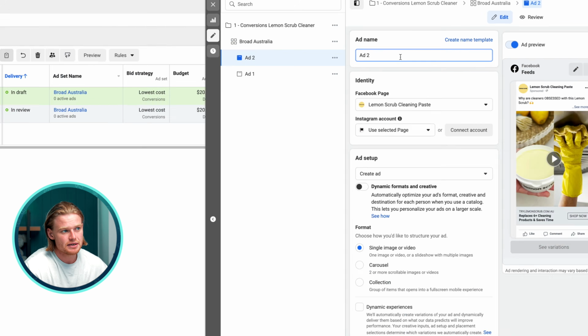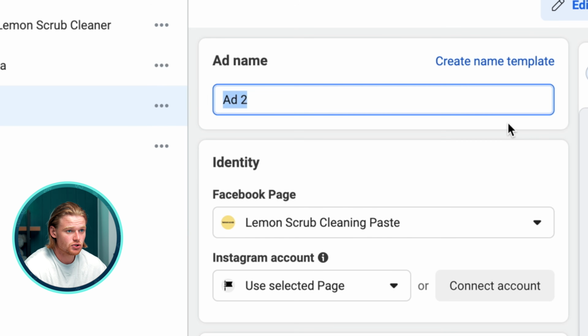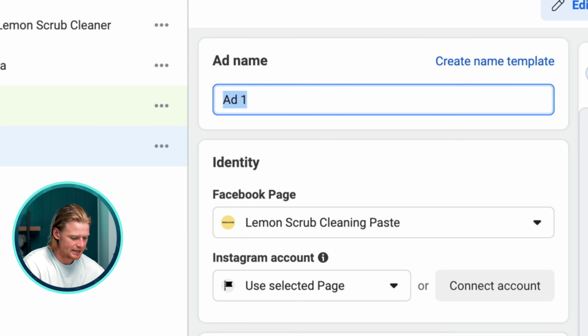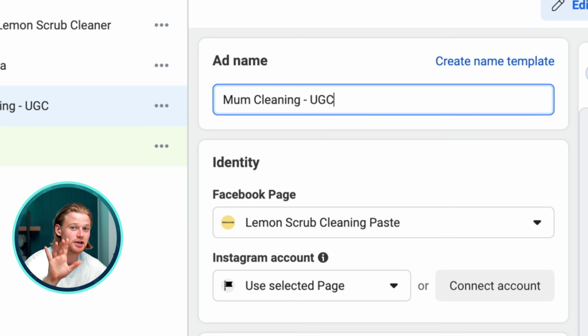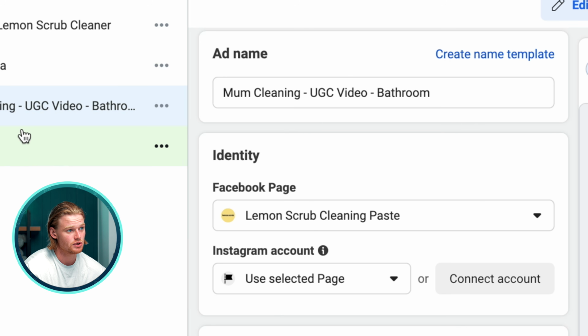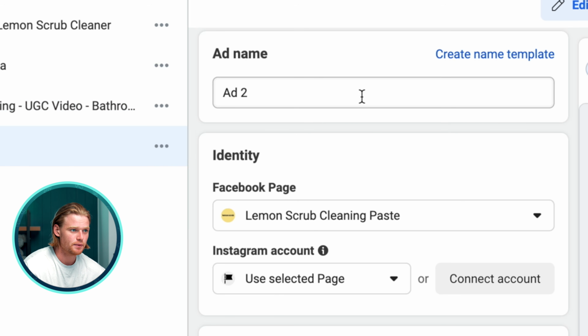To change this ad, what I need to make sure that I do is change to ad 2. When naming the ad, you really might want to use something really descriptive so you know when you're looking at the results what's working. So for example, that initial ad, it's my mum cleaning, so it'll be mum cleaning. And then we want to name the ad based on the format of the ad it is, which will help you if you ever get to a large amount of reporting. So we're going to do UGC video, and then I'm also just going to say bathroom as well, because that's where it was. So, trying to be as descriptive as possible.